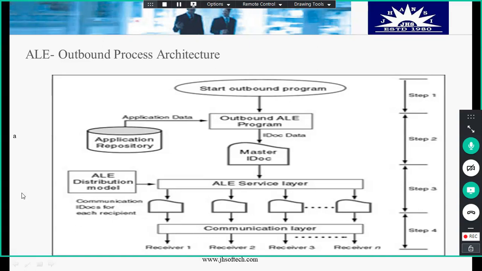So let's say master IDoc is common. It will have all the data without any filters. Then we apply the filters according to the receiving system and prepare different communication IDocs for different receiving systems.